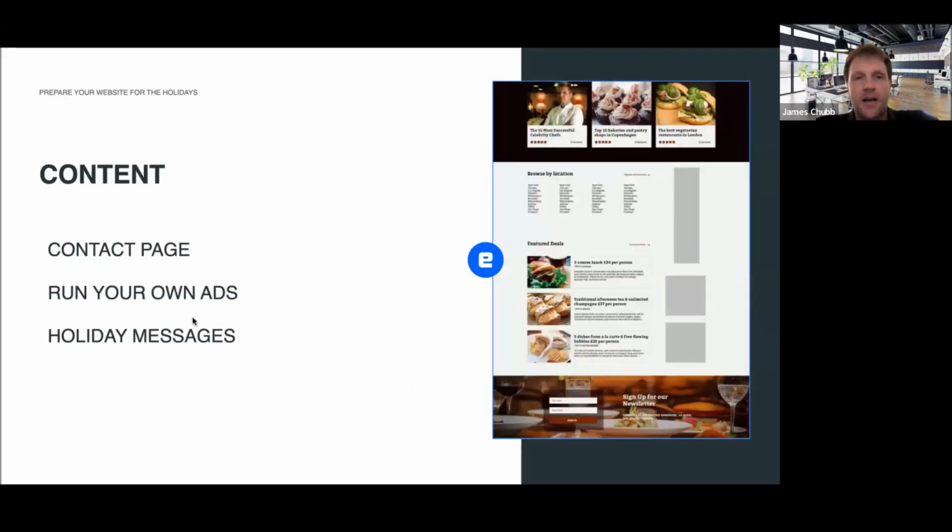For the content, one of the big things is updating your contact page. If you're going to slow down during the holidays, you may want to put some information about that there. You can also take your ad zones and put in a couple of your own ads, things like happy holidays, just to give the site a bit of a festive feeling. And then, of course, some holiday messages through the site, wherever else.